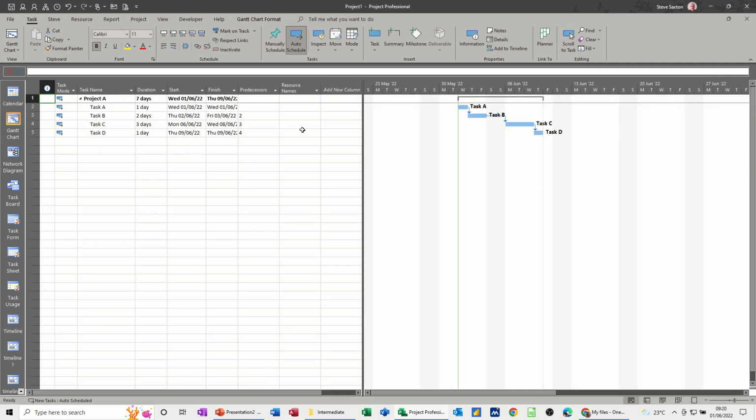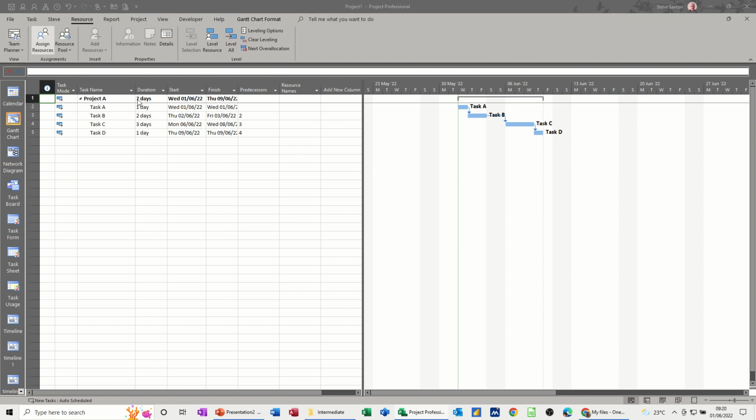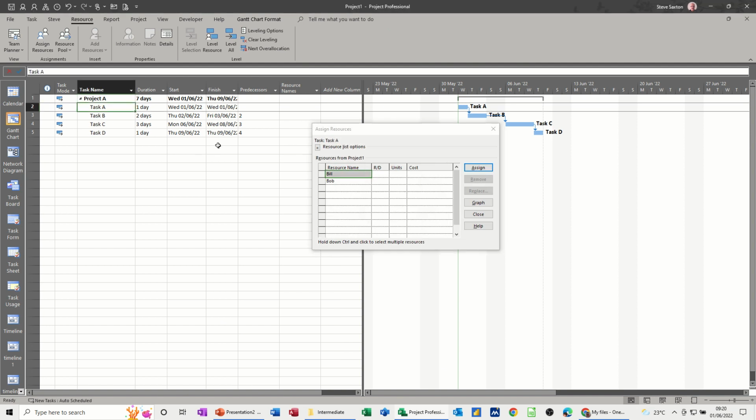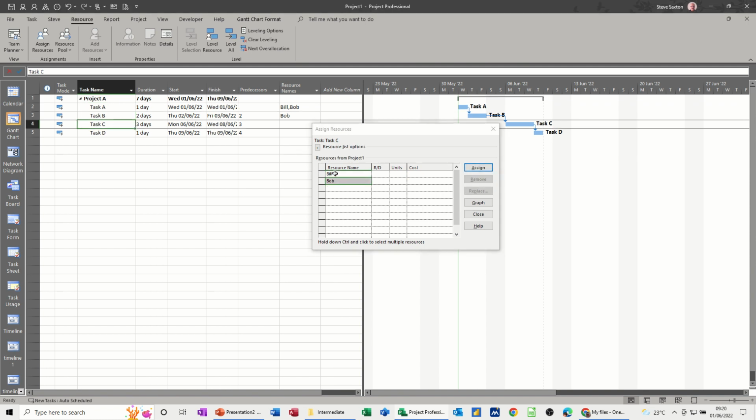I just need to allocate these people to tasks. Go to resource, assign resources, click on the task you want them on. So they can both do that one, and then I'll have just Bob on that one, Bill on that one, and then on this one they can both do that one.